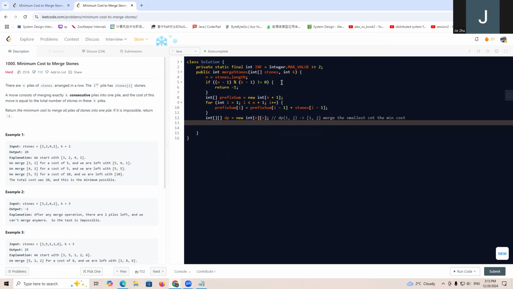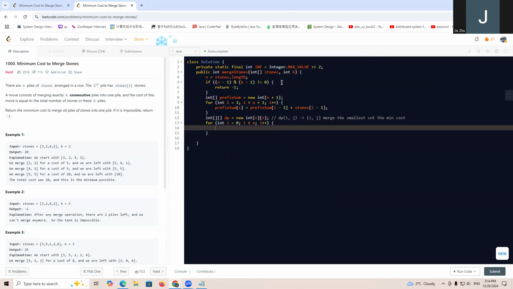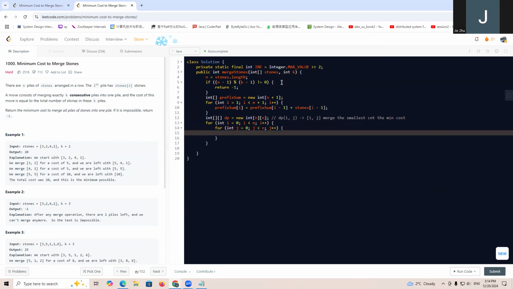So what's the initial state? For every int I equals 0, I smaller than n, I plus plus, dp[i][i] will be equal to 0, because every stone cannot be merged with itself. And we can set the rest, for example for int j equals 0, j smaller than n, j plus plus, to be infinity values. So we can have dp[i][j] equals, for example, when I equals j.